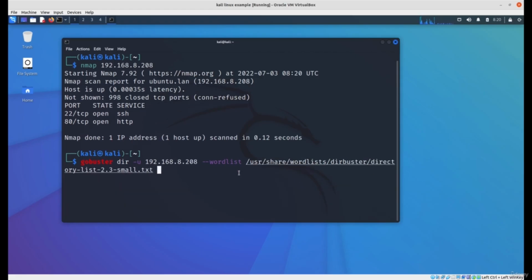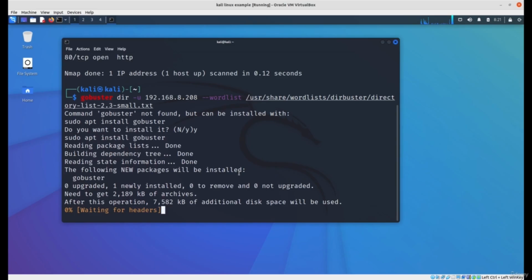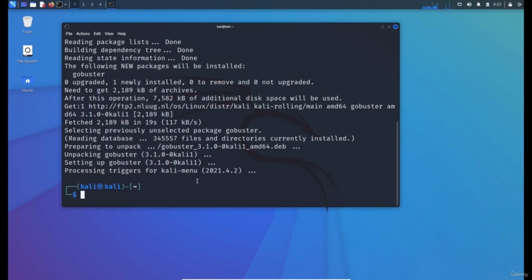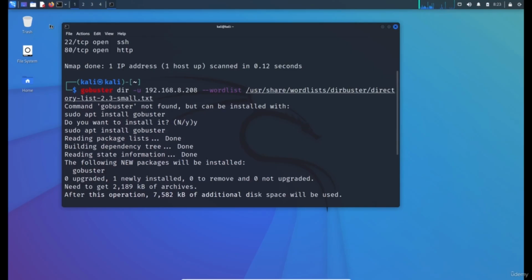Let's say a small list, and then you can scan for directories. So now we are still in the scanning phase. We are trying to gain more information on the target system. The installation is rather slow. Okay, now that it's installed, we can store that, and we want to keep actually notes of our scan.